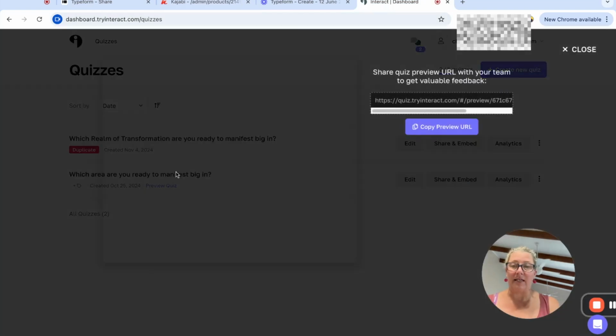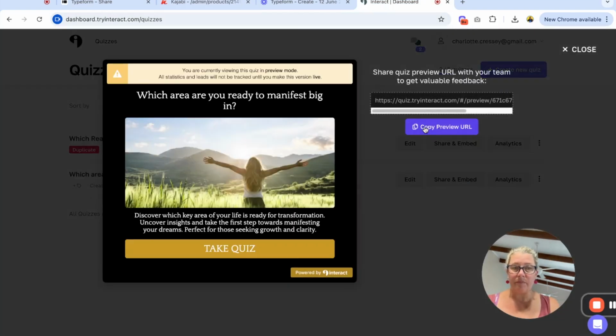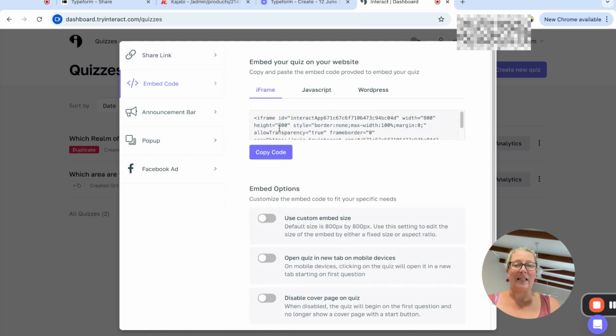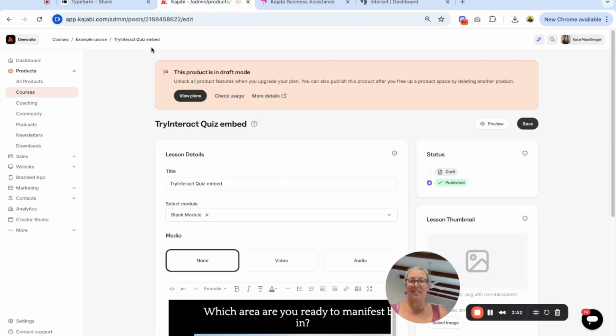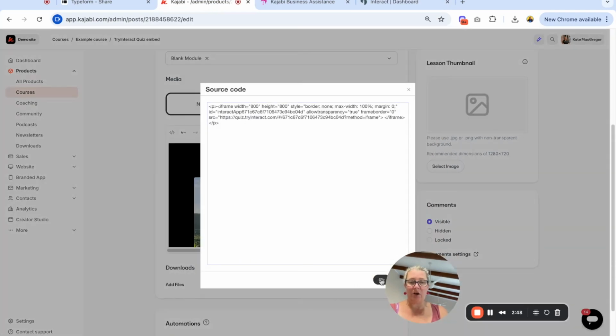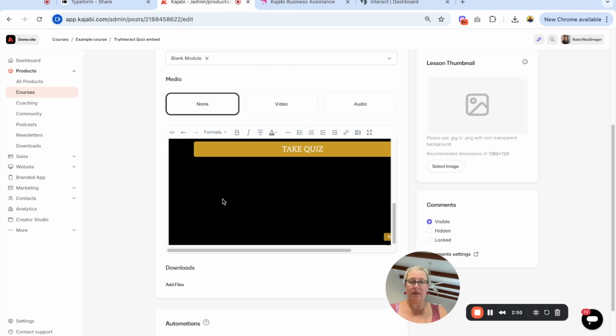So if we just go back into this one, there goes a link to take the quiz. But if I just actually go share and embed, here we go, I can get the embed code. And that is very similar to what I was showing you earlier with Typeform. Cool, so I just copied that code, went in, I actually started a new lesson, and in here I just pasted the code, and that is it sitting here.